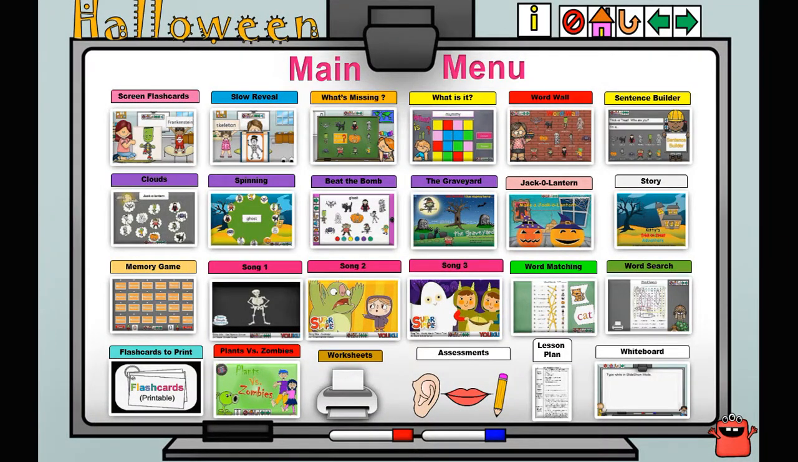Hello everyone, this is the Halloween interactive ESL, EFL, or just pre-K kindergarten vocabulary lesson. This is the main menu slide, and it's designed so that you can teach a lesson without flashcards if you wanted to.